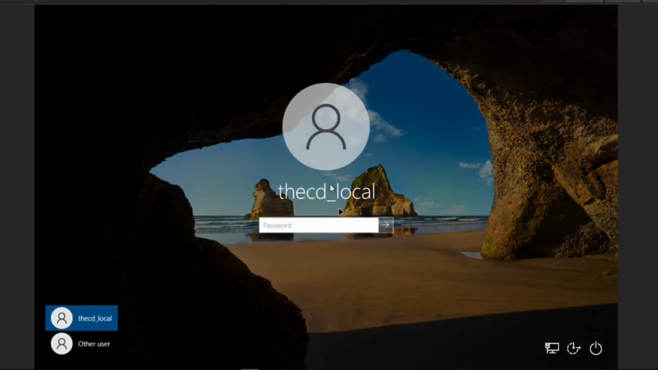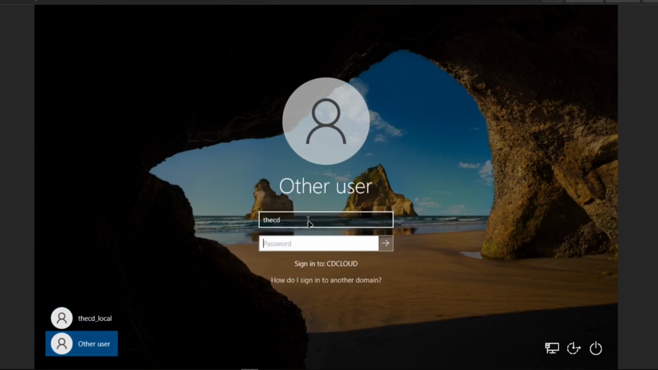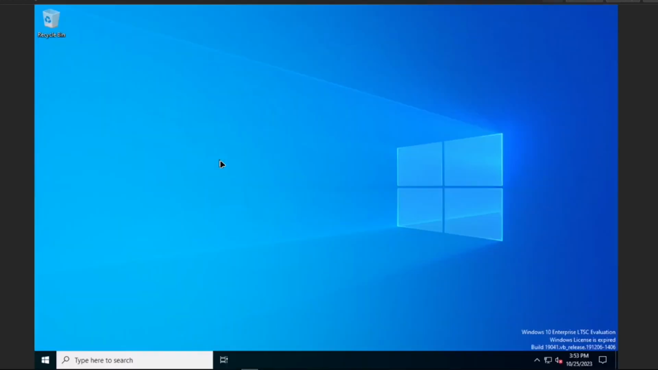And right now we don't see the domain here, but if you click on Other User, we'll see Sign in to CD Cloud, which is what we want to do. So we'll test signing in with our domain admin user. And we can see we successfully logged into the machine with our domain admin user. We didn't add this user to this machine as a user account. It automatically happens because we were logging in with an account that exists on our domain.